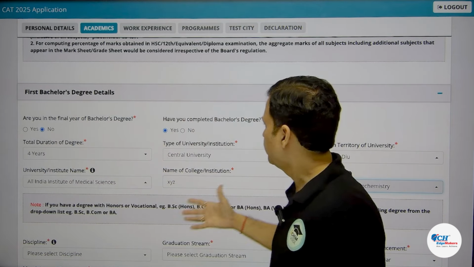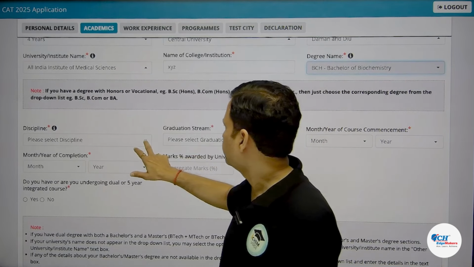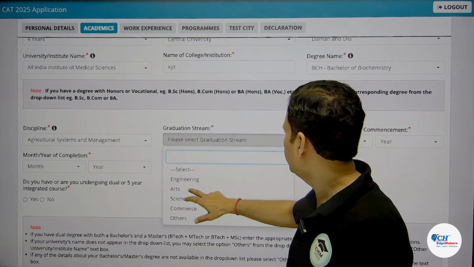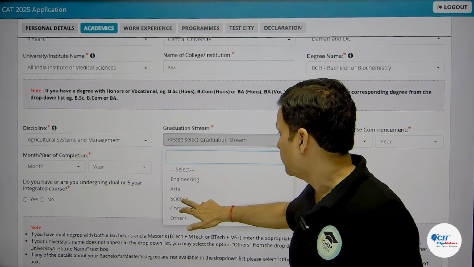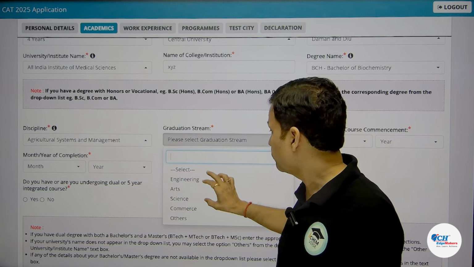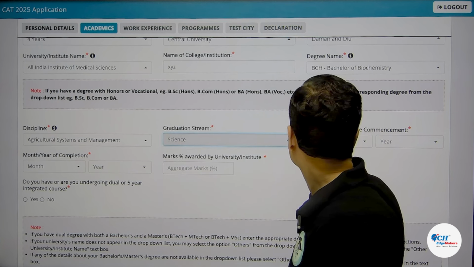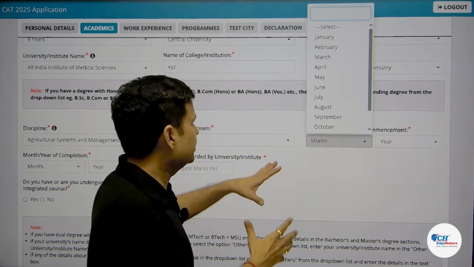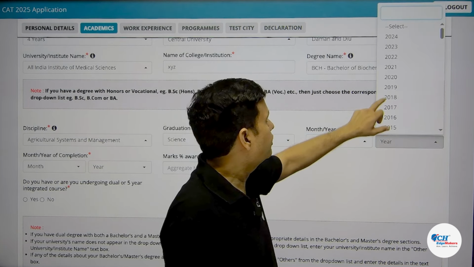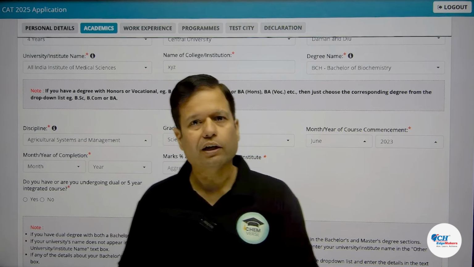Okay, so we have filled in some details. Then you can move on and select the discipline. Let's say agriculture systems, graduation stream. Now, let's say science. Engineering is again a graduation stream, so make sure if you're an engineer, you put it there. Otherwise, you can select any. Let's say science. Then you have to put the year of completion. So let's say June and 2023. Fine, so this is what I have filled in.